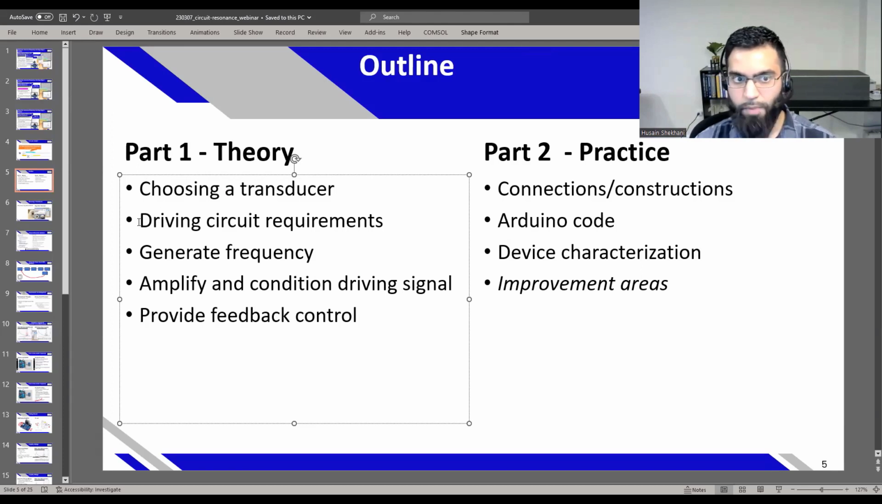I'm going to be speaking about drive circuit requirements. So what do you need in a drive circuit in general? I'll tell you that pretty fast. And I'll show you how we generate frequency and what the aspects around that are. And also amplifying the signal and conditioning the drive signal so you can actually properly drive your transducer.